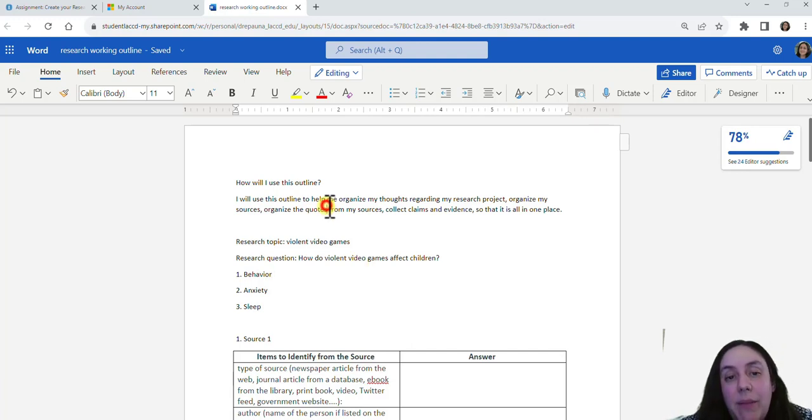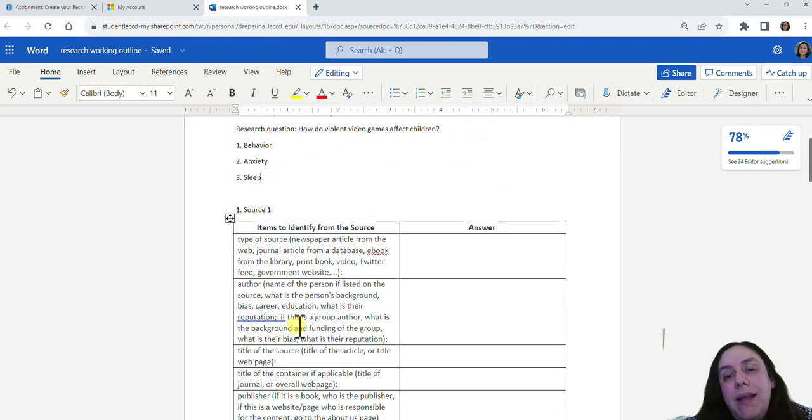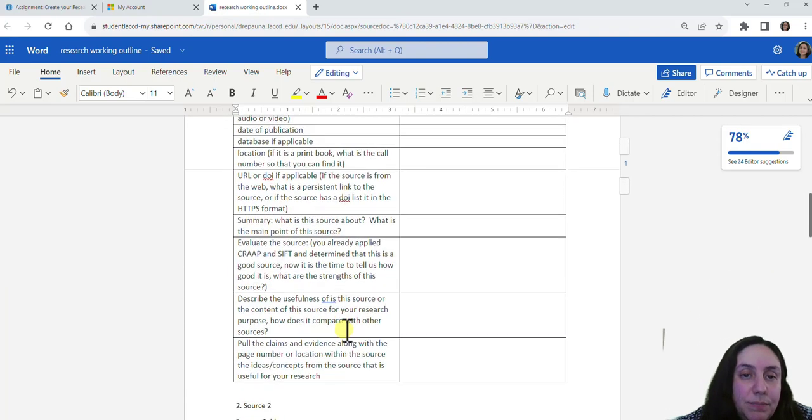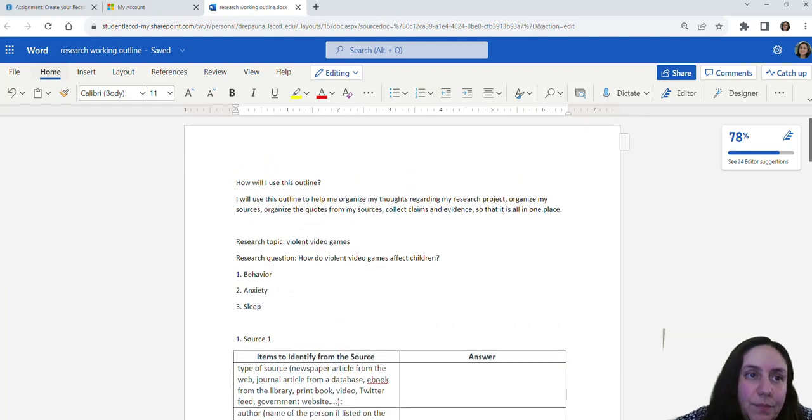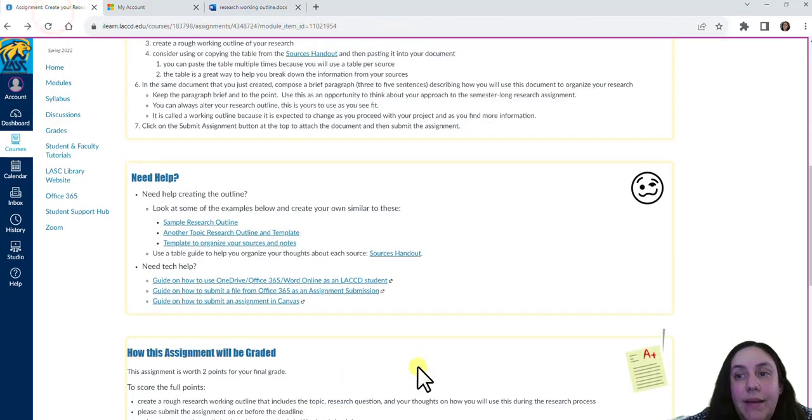As long as you tell me how you're going to use this, provide the research topic, the research question, a brief organization of how you think you're going to go about your research, the broad and the subcategories that you're going to research, and then a place where you're going to organize your sources. Then you're ready to submit.